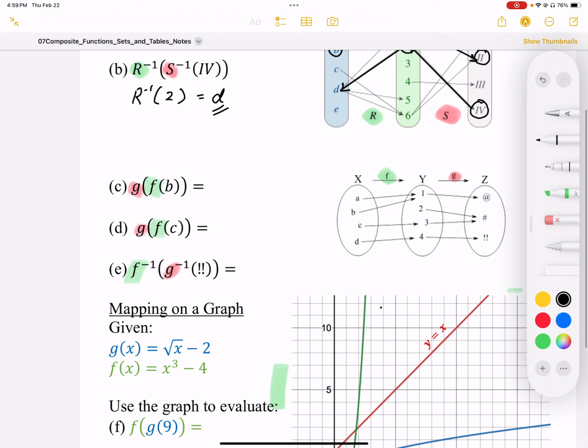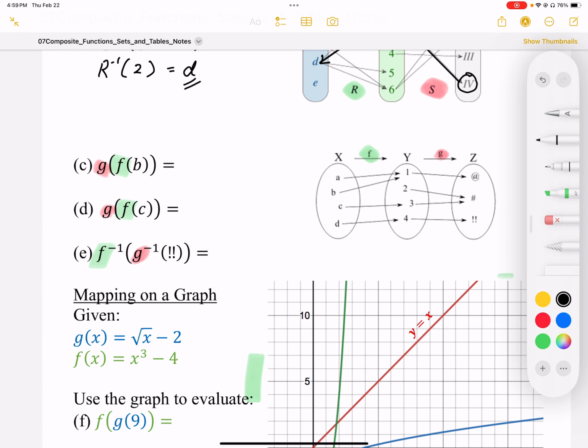So again, we can do the same thing here. We have our inside function F, which is mapping X to Y. The outside function is G, mapping Y to Z. We're going to start with an input of B. We're going to map that onto Y, so our output is 1. So F of B is equal to 1. And then 1 is going to be mapped onto Z, and our output is the at function. Let me clean that up a bit, it looks a little messy. So it's going to be our at function.